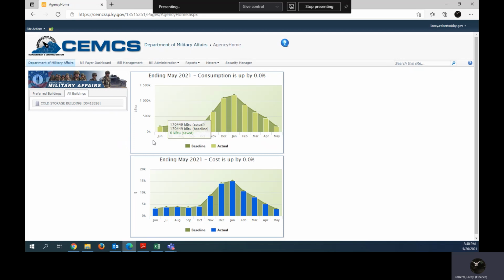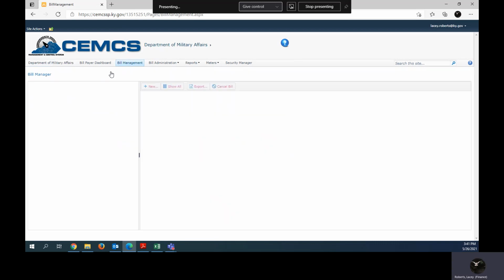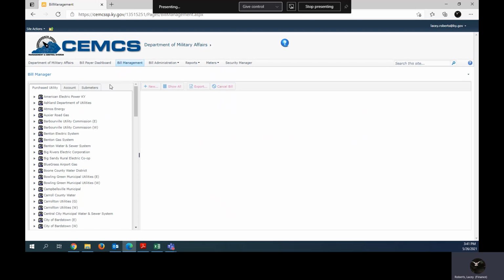into CEMSIS. Okay, once you click on your agency, you see an overview of how the agency is doing as a whole compared to years past. That's actually not what we're going to be doing right now. We're going to be entering some bills into the system. So go to Bill Management. Okay, Bill Management is a place where you're going to input manually the utility bills that you gather, either by getting paper bills through the mail or by retrieving them from your online account.